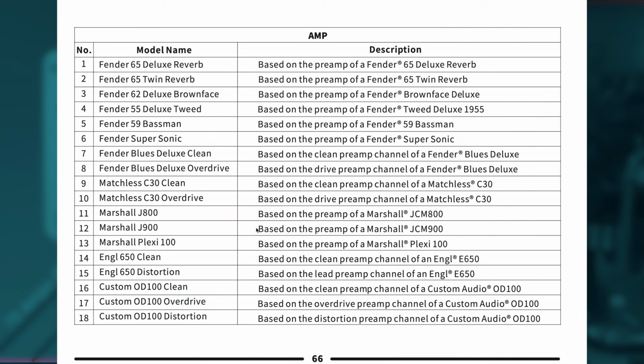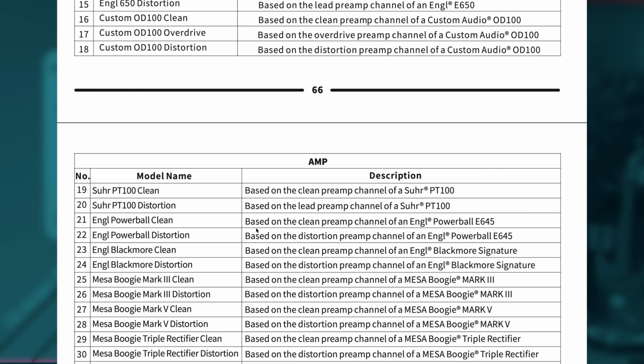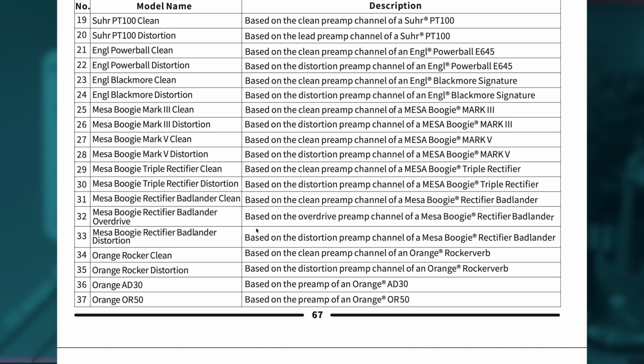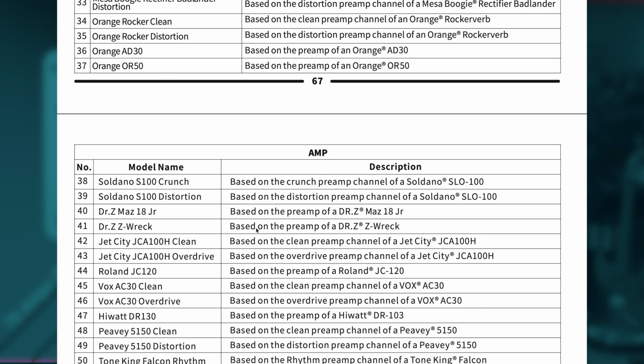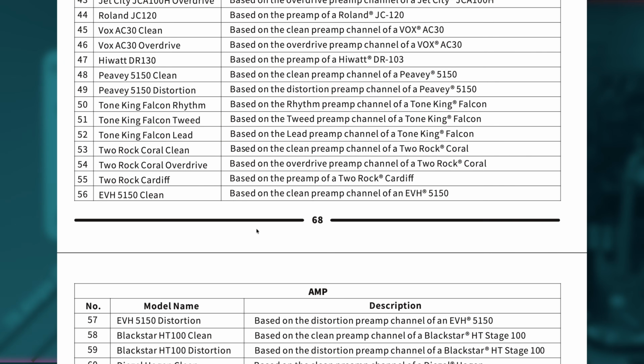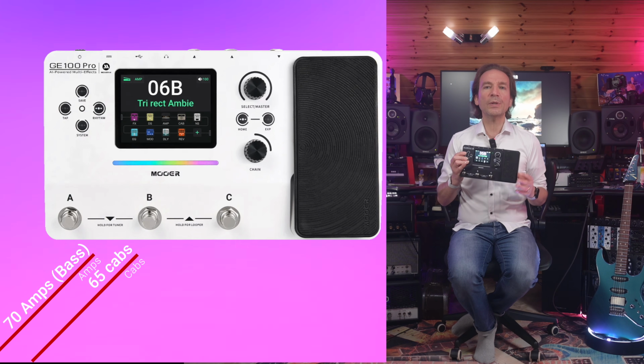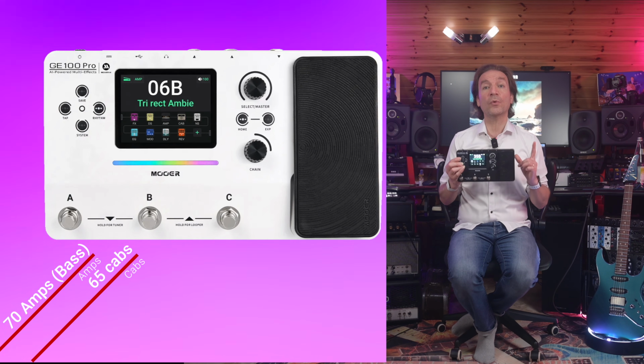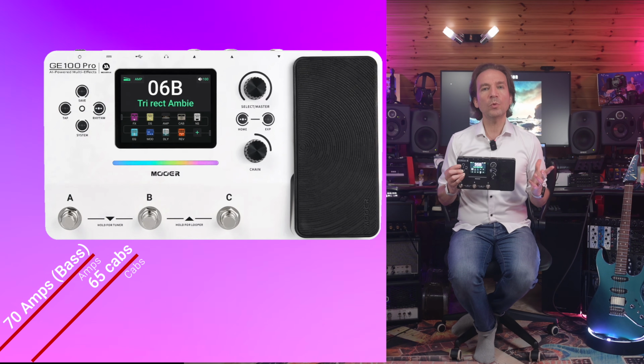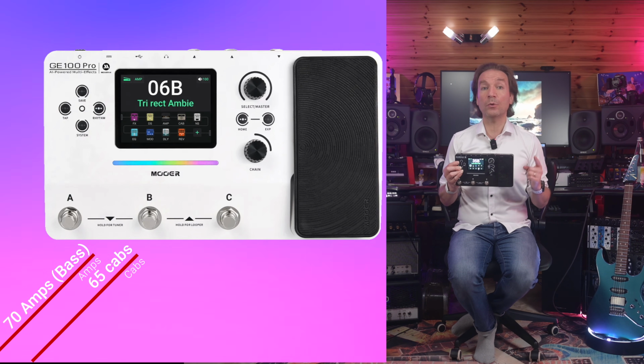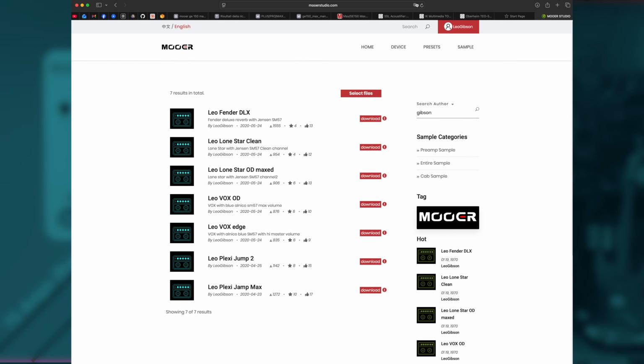Of course, we have all the most famous amps at our disposal with Marshall, Fender, Vox, Mesa Boogie, Soldano, Orange, and so on. And there are also some bass amps as well. Furthermore, we can also use amp profiles done with the Mooer GE Labs app, and we can download profiles from the Mooer Studio website, where there are also some of my own profiles that you can download for free.